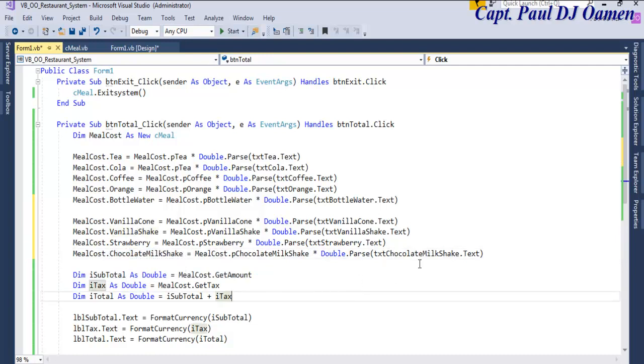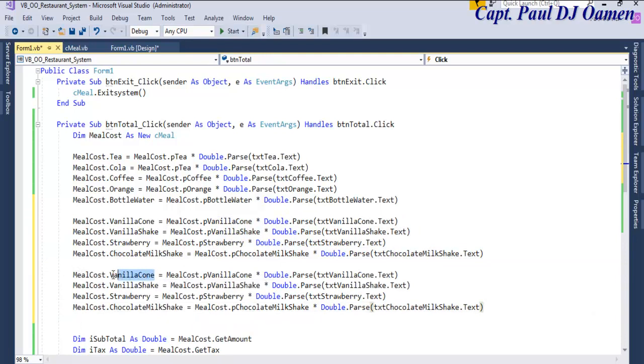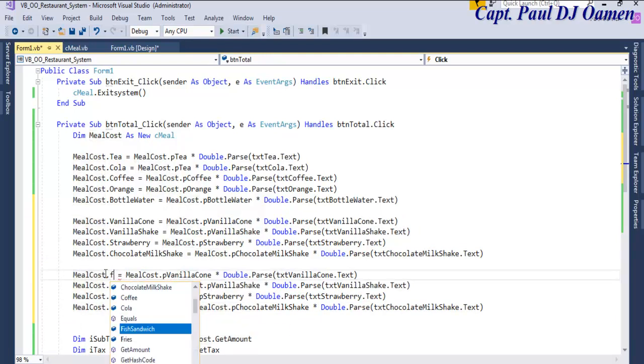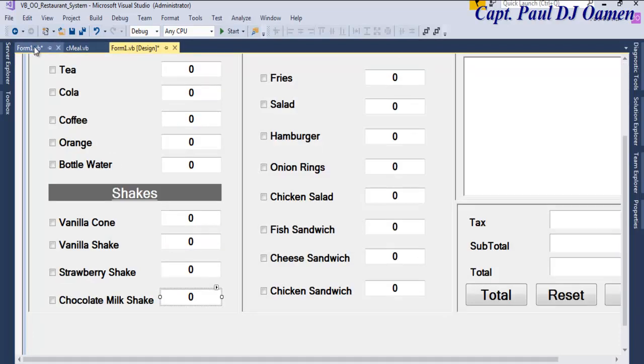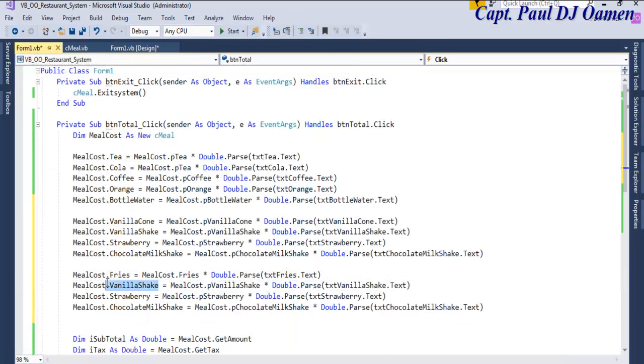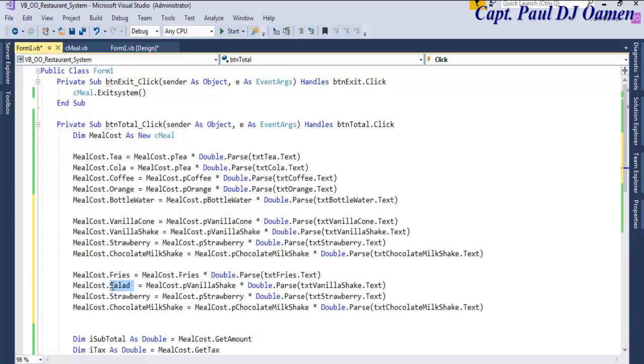Right. Okay, let's go for the fries itself. Just copy this. We have dot fries. This is fries. And after the fries we have salad, so this will be dot salad. And there we go.